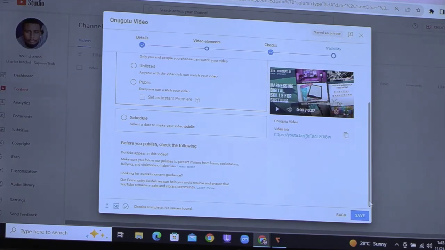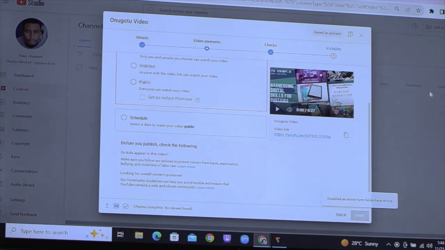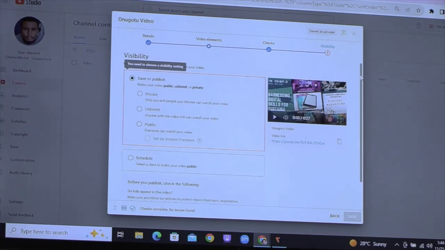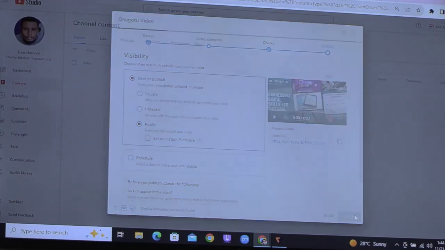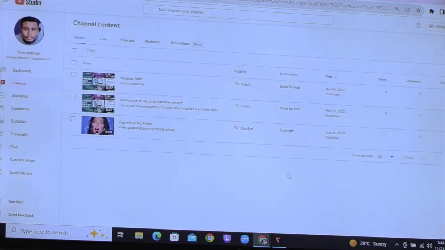Before you publish, check the following. Do kids appear in this video? It is looking for overall content guidance. Once you're done with that, your video will be uploaded. Are you following? When you're done, you click on publish, and your video is being uploaded. Now you see, video published, share a link. You can share this link on Twitter, on WhatsApp, on Facebook, on Gmail, on Reddit. I just want to copy the link. So with this, we have uploaded our video content.